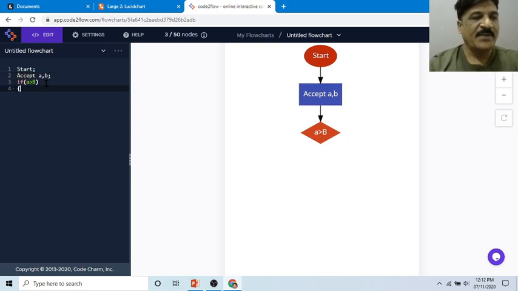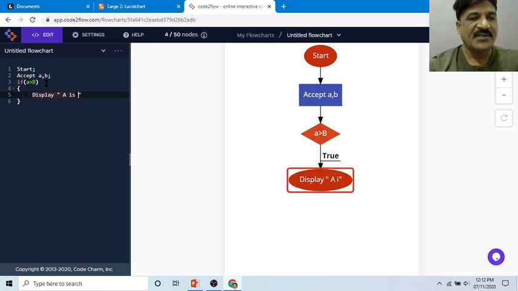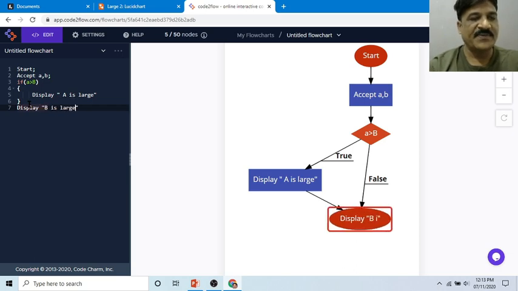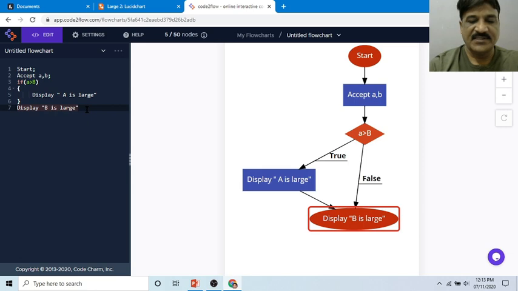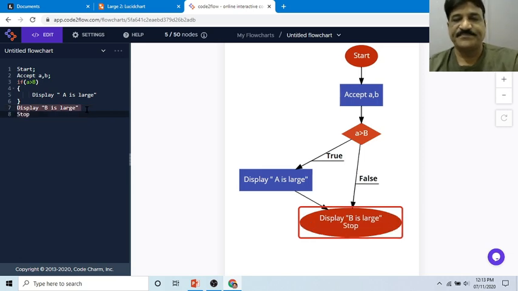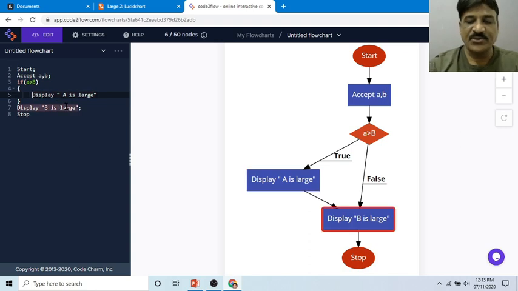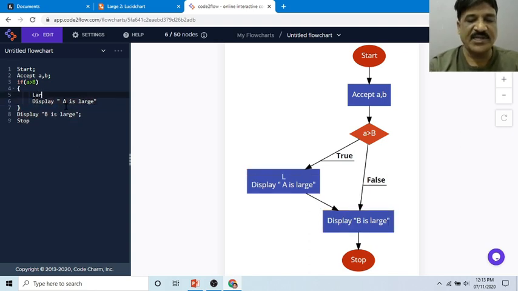enter, then opening brace. If you want to write a few statements, display, say A is large, otherwise display B is large. Okay, and then finally semicolon, stop. Okay, see, the flowchart gets created automatically, your flowchart is ready. Assume that I forgot a statement here. Suppose I want to store the largest value in some variable. So large is equal to A. Okay, semicolon.